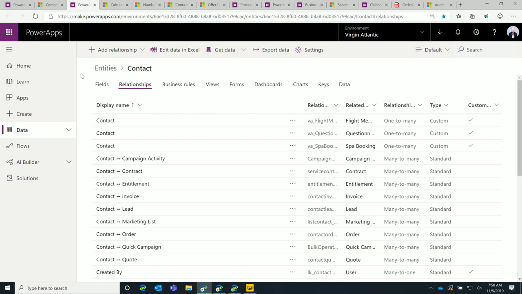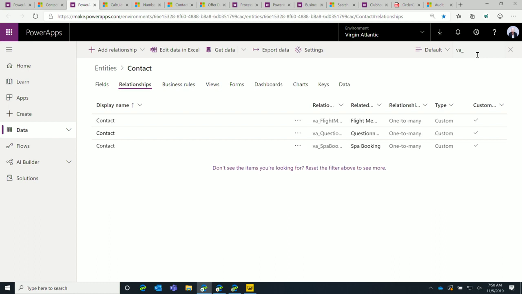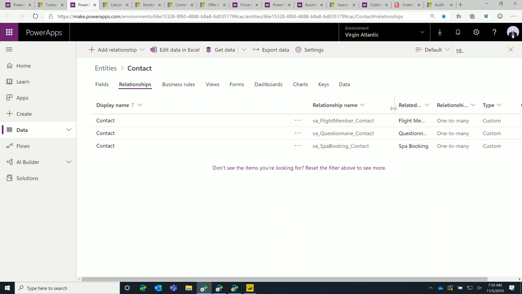And these are the things that power things like the navigation experience that you see within your model-driven applications. And so here, if I look at the specific relationship that Virgin created, they actually created relationships between the contact and like the flight manifest, health questionnaire, and spa booking, so that they understand the relationship between a given contact and those things.